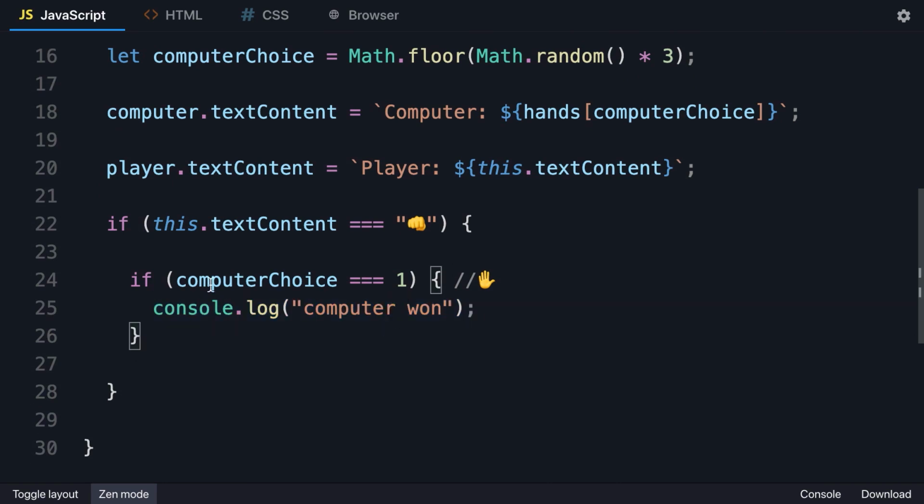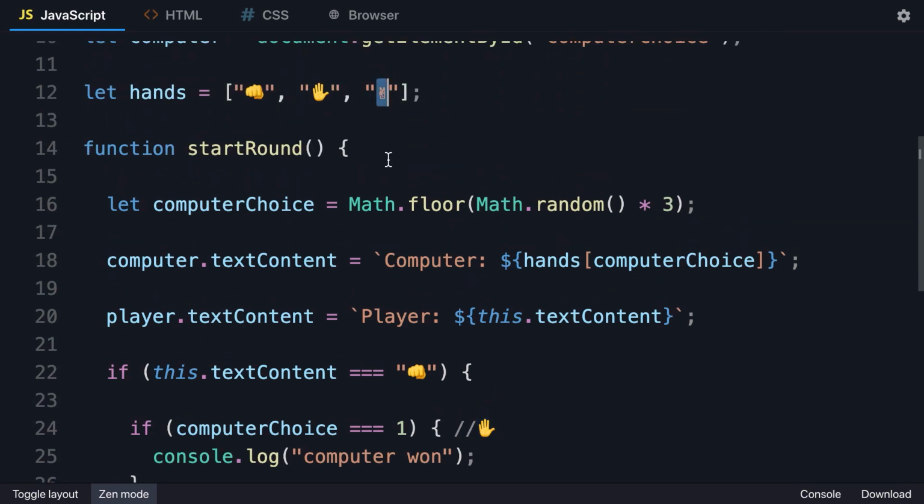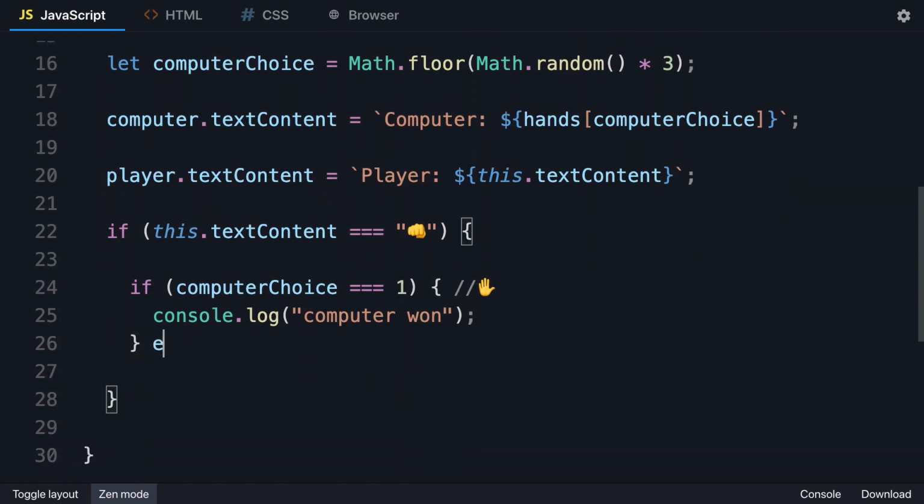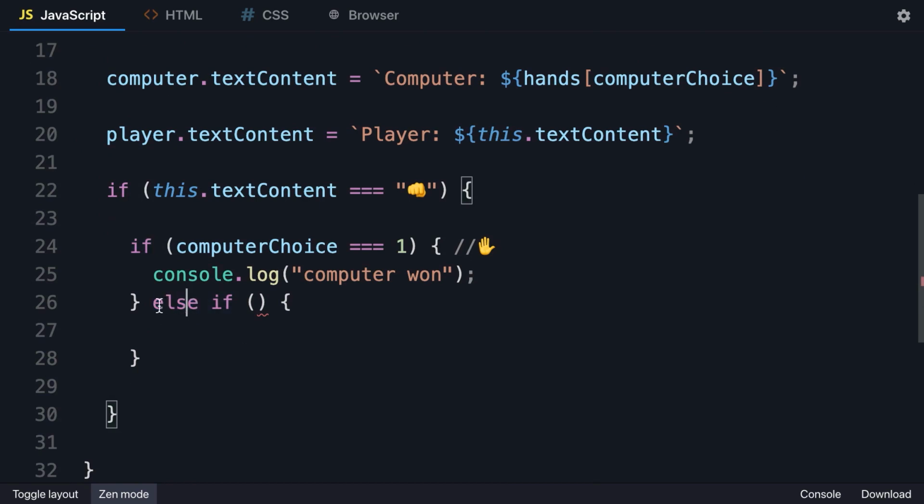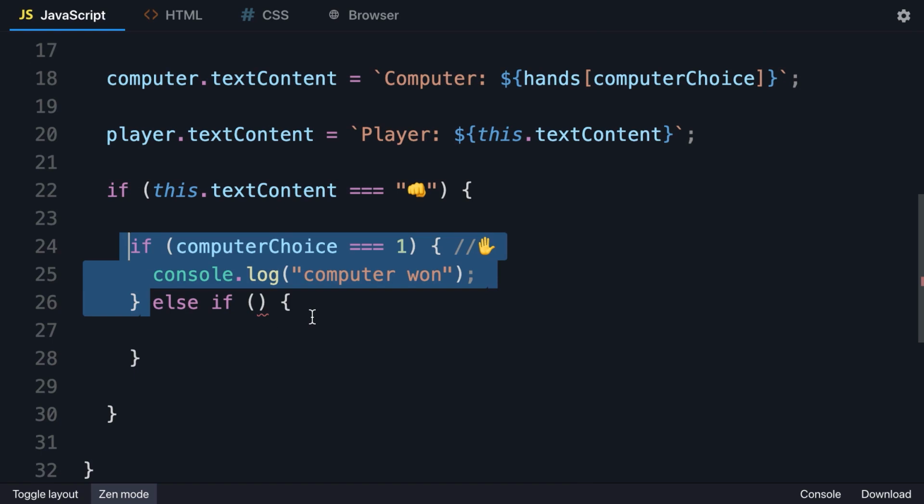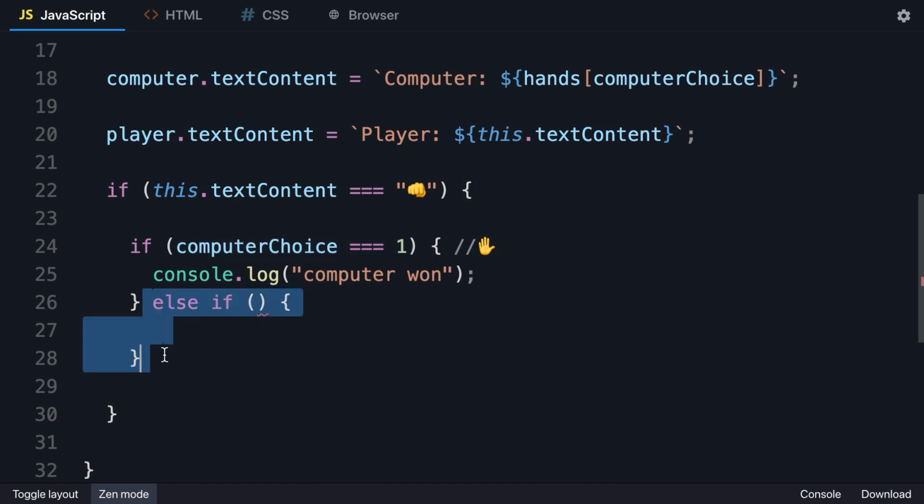What if the computer did not choose 1 paper? What if the computer chose scissors instead? Well, in that case, we can use what's known as an else if statement to check that condition. An else if statement is similar to an if statement, but it's only going to run if the preceding if statement that's directly attached to it did not pass as true. So only if the first if statement's condition passed as false are we going to enter the else if statement.